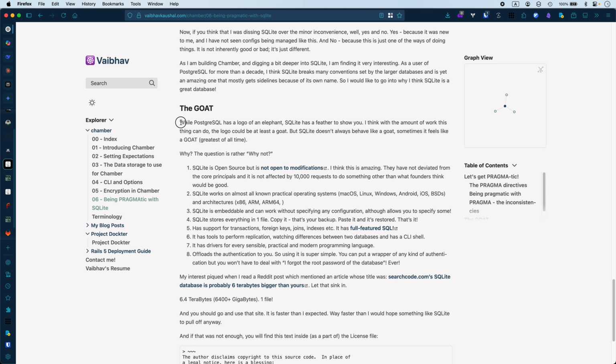While PostgreSQL has a logo of an elephant, SQLite has a feather to show you. I think with the amount of work this thing can do, the logo could at least be a goat. I mean, I am playing on the word which also means the animal. Elephant is a big, large thing, and goat is a small one, but it's definitely not as small as the feather, right? Now, SQLite doesn't always behave like a goat. Sometimes it feels like a goat. Greatest of all time. And why?